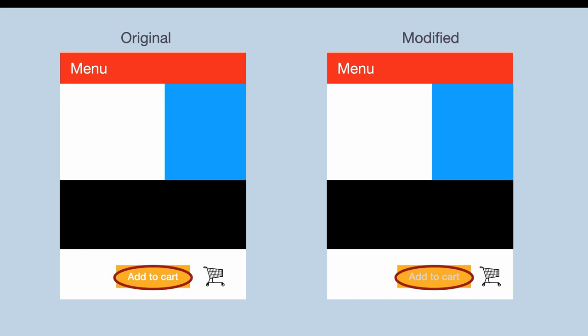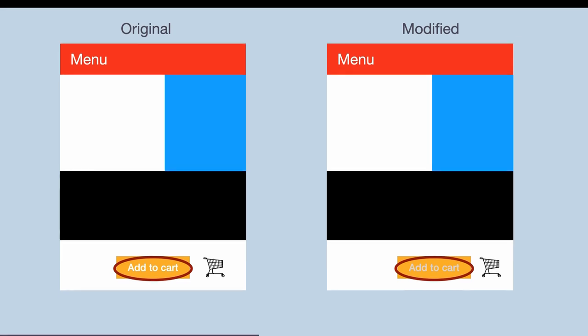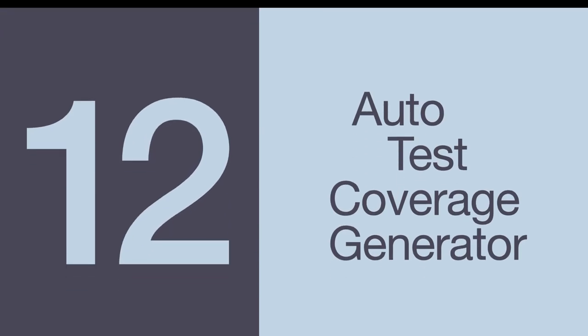So here you see that the add to cart text changes from white to a gray, and you would be able to review this and say, yes, I made those changes, or if it was the case that you didn't make the changes, you would say, oh no, okay, and then you can fix the issue before it gets pushed into production. And the 12th and final project is an auto test coverage generator.